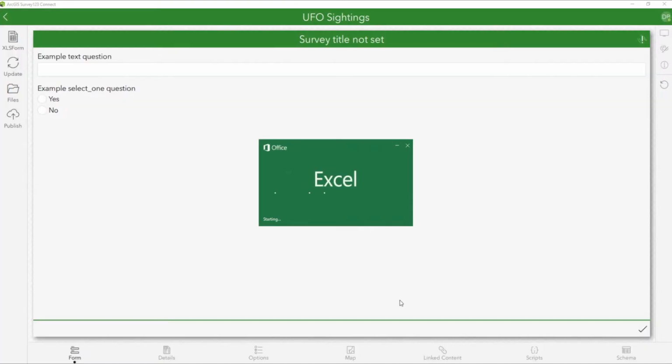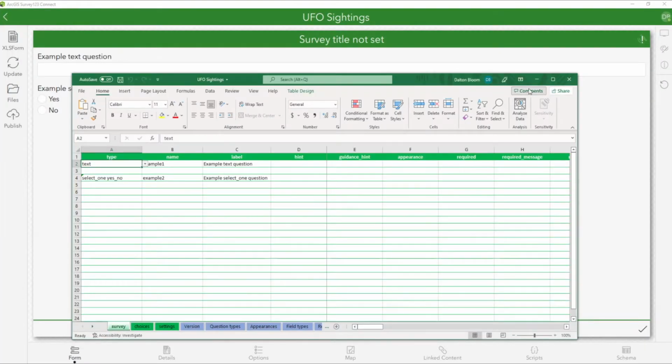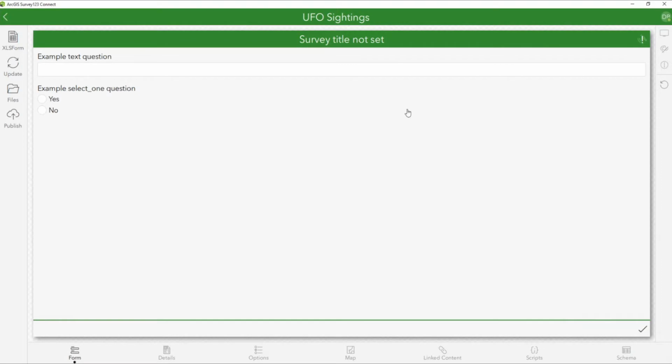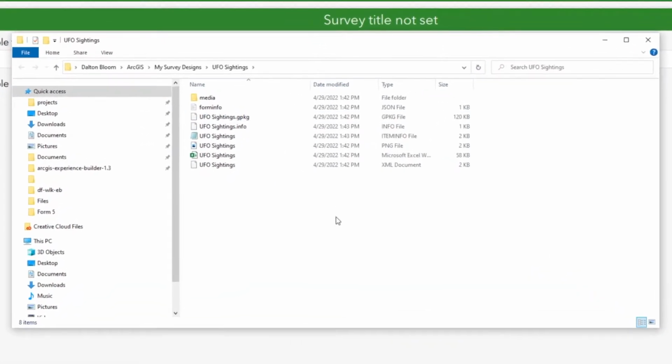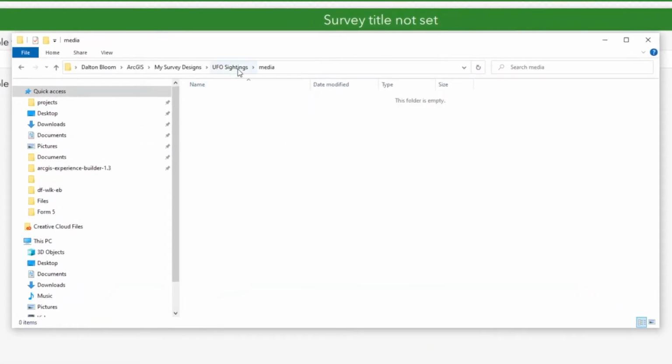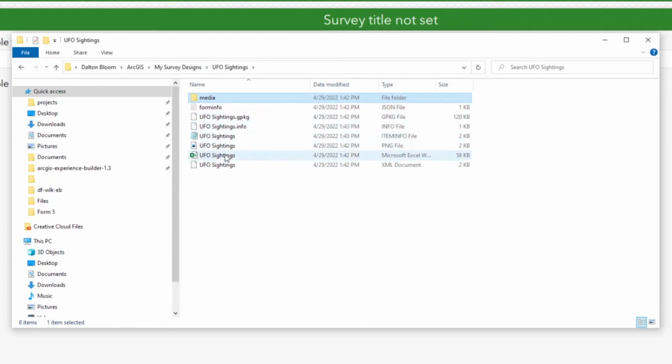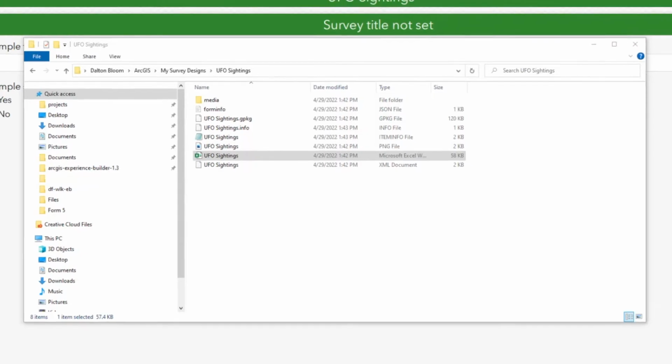Survey123 Connect uses Microsoft Excel and the XLSForm standard for the underlying technology. You can see out of the box, this has two questions, a text and a multiple choice. Clicking the Excel form spreadsheet button will open the Excel form. Updating will update the survey with the latest information, and files will take you to the local files for this survey, which in this case includes a media folder, which can house things like images and other information, and has the Microsoft Excel form named UFO Sightings in our case.